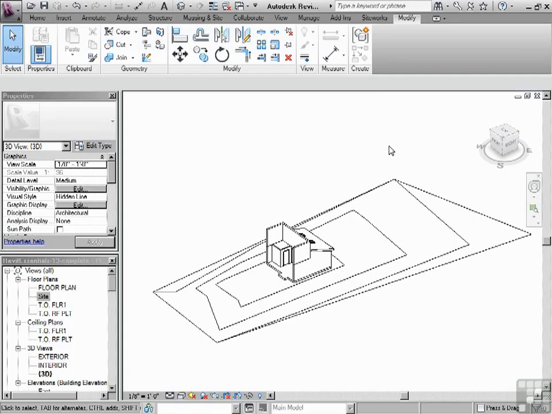Okay, so now we have to talk a little bit about trees and shrubs and bushes. Let's take a look at that in another video.